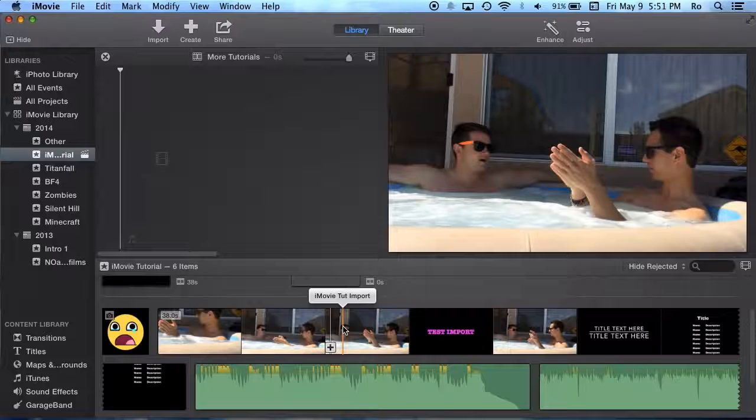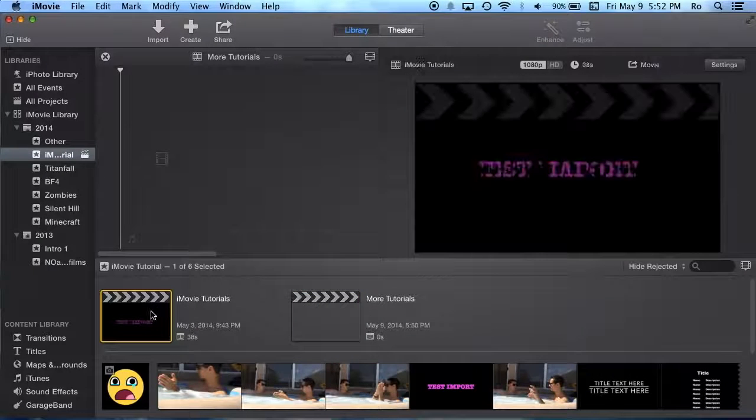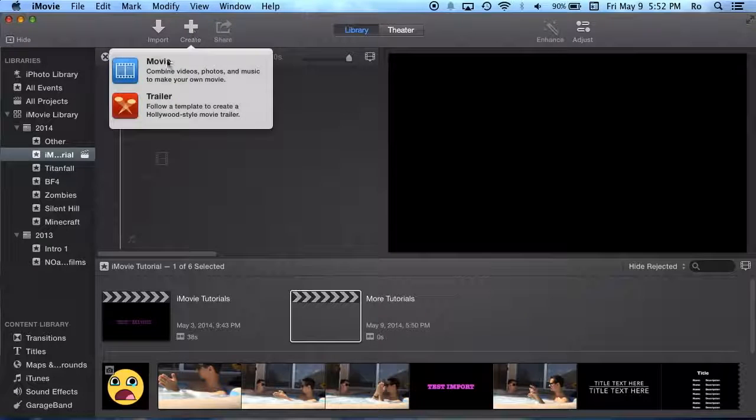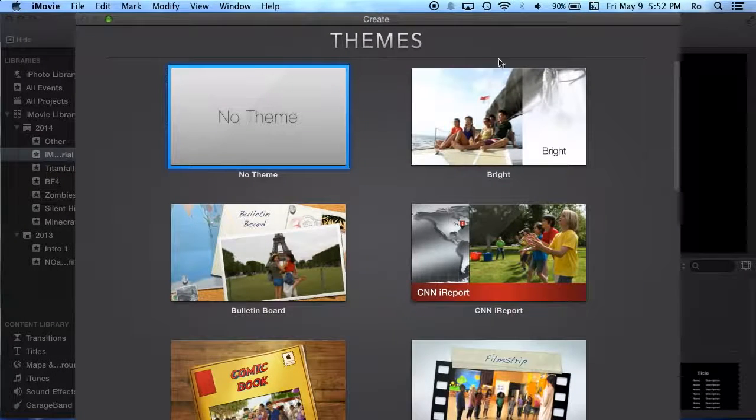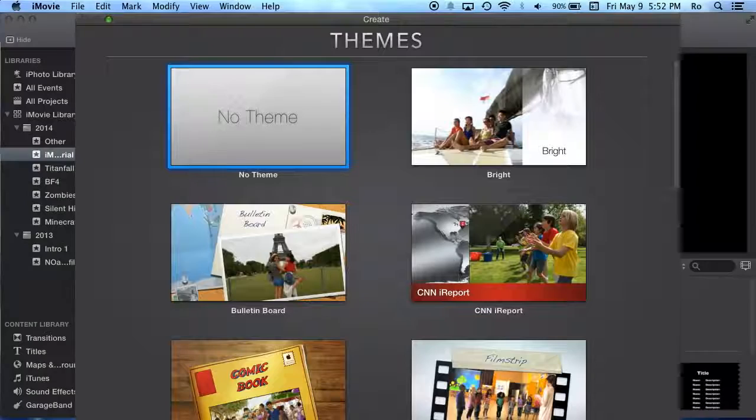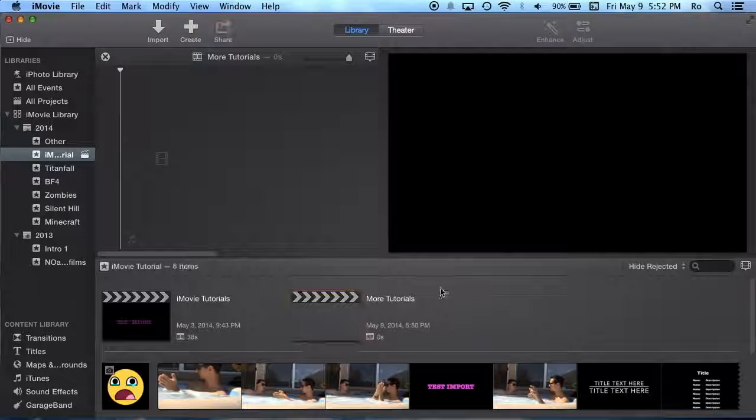So also, you can create as many projects as you want. As you can see, I have 2 projects here already, and you can just keep doing that. Create a new movie or a trailer movie, and select your theme again. You can have as many projects as you want.